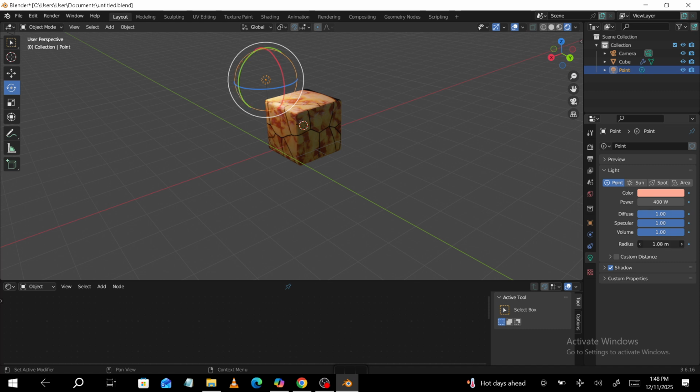Select the light, open the light properties, adjust the power, and review the result in a shading mode that reflects actual lighting. With a few tweaks, you'll have balanced illumination that supports your composition and materials.